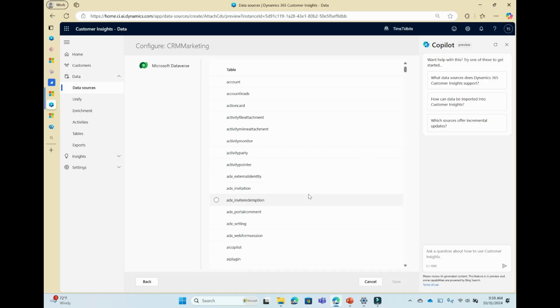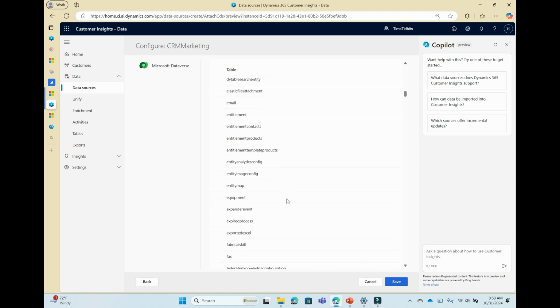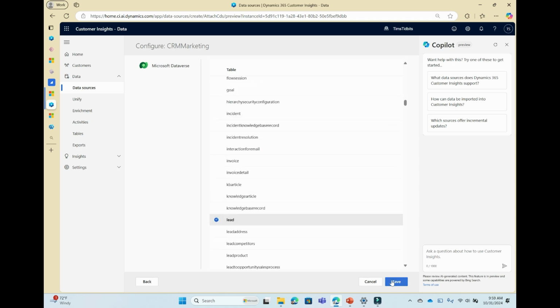So we're going to scroll down here to get to contact. There it is, there's contact. Make sure you don't select contract. And then get the lead. There's lead, and we'll say save.